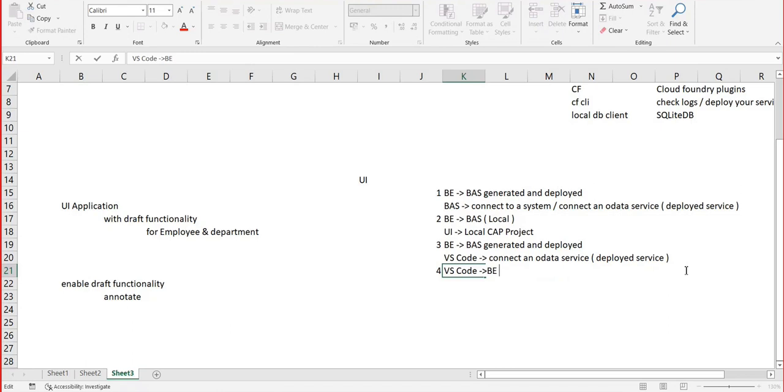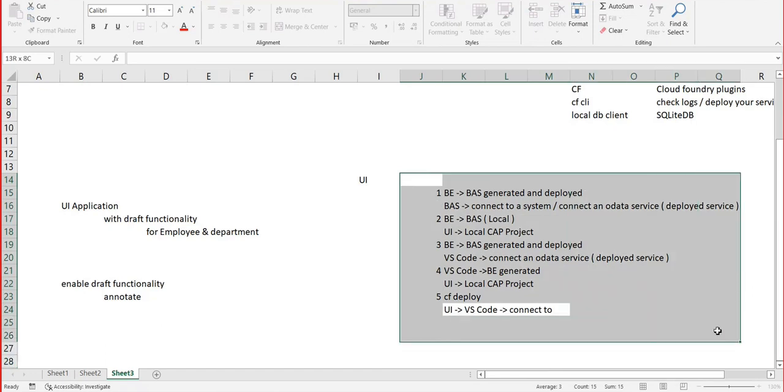Backend generated, and now you want to generate a UI. So you can go with a local CAP project, or you can also have your backend service which you are generating deployed using CF deploy, and then you can consume it to generate your UI also from VS Code, and here you can say connect to OData service. Because ultimately whenever you say CF deploy, it would be not via BAS but via VS Code itself. It would be deployed on your BTP, and if it's deployed on your BTP, it's nothing but a separate OData service you can connect to anytime. Any of the alternatives, our ultimate motive is to connect to my OData service.